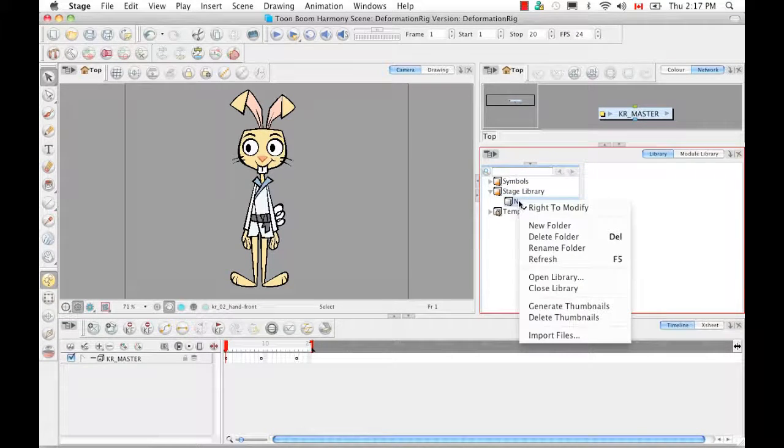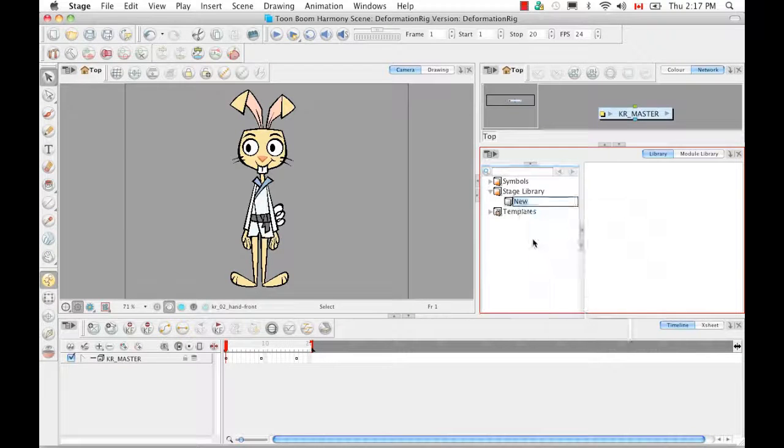So I'm going to right click on the new folder and select Rename Folder. And I'm going to rename this one Karate Rabbit. So we know all the templates belonging to the Karate Rabbit will be in this folder. Then what I'm going to do is select the Karate Master group in the network view, use Control or Command C to copy, then click in the right side of the library view with the Karate Rabbit folder still selected, and use Command or Control V to paste it.